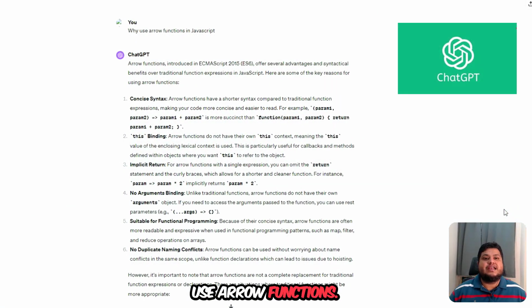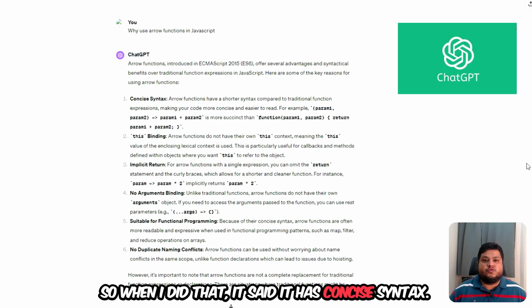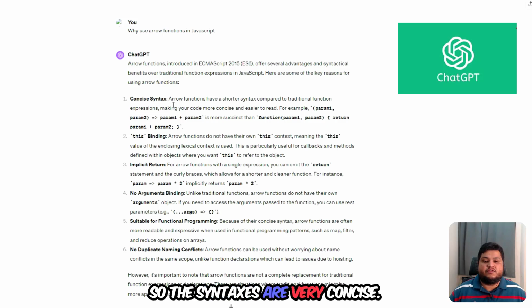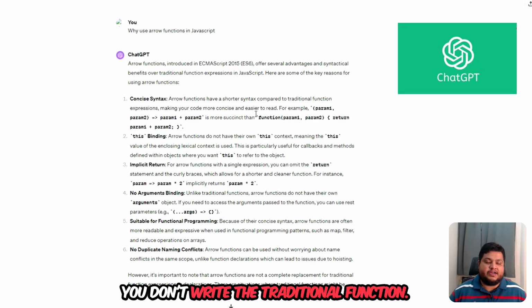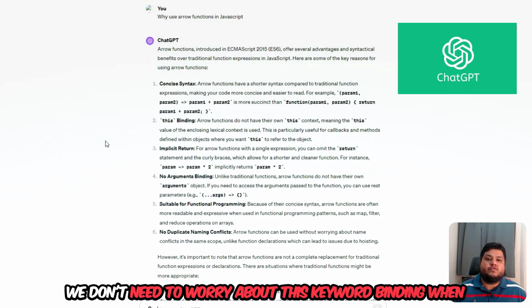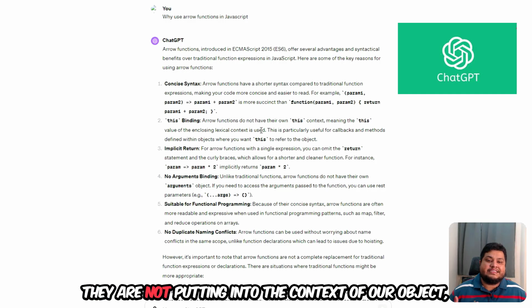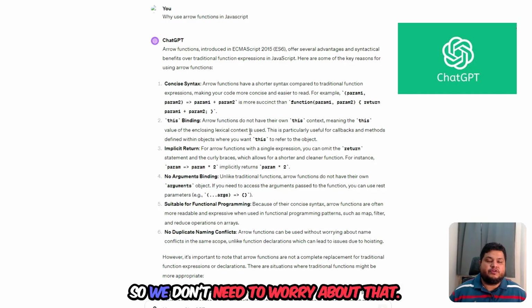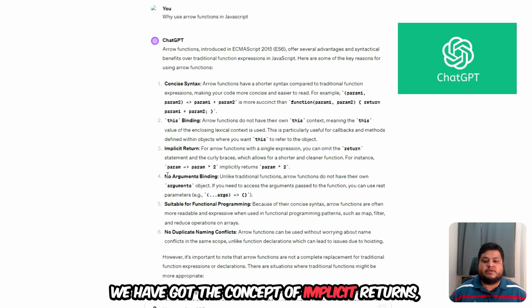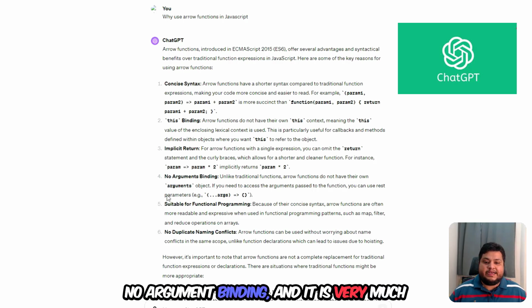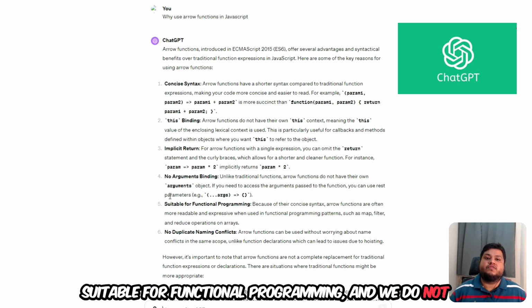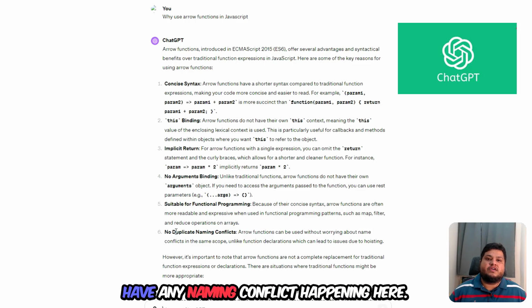Why use arrow functions? Let us ask ChatGPT. When I did that, it said it has concise syntax. The syntax is very concise; you don't write the traditional functions. We don't need to worry about this keyword binding when working with arrow functions, as they are not bound to the context of our object. We have implicit returns, no arguments binding, and it is very much suitable for functional programming. And we do not have any naming conflict happening here.